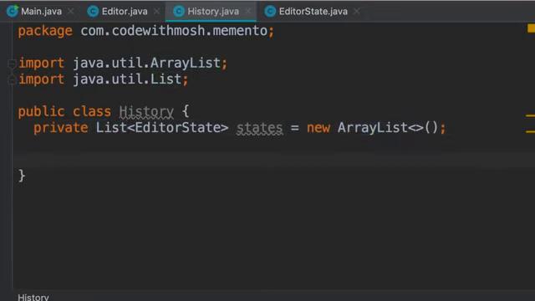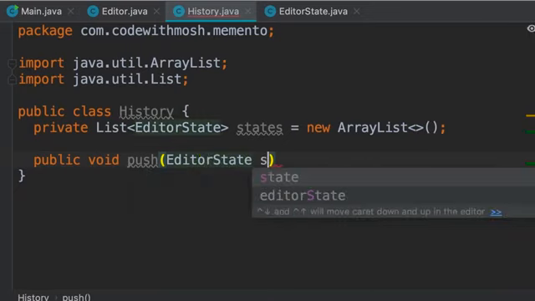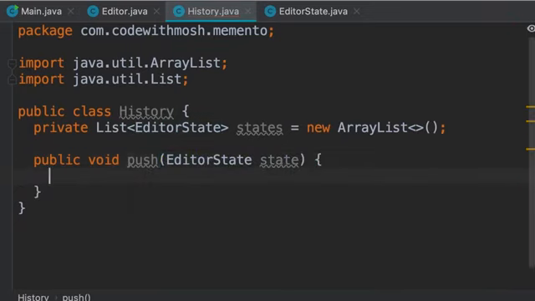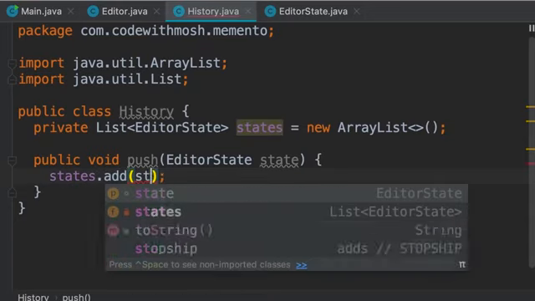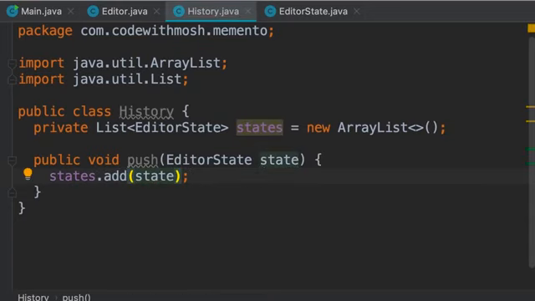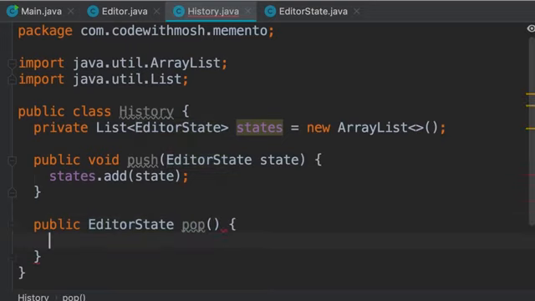Now, here we need two methods, push and pop. Public void push. It takes an EditorState object. And here we call states.add(state). This will add the state object at the end of the list, okay? Now, public EditorState pop.